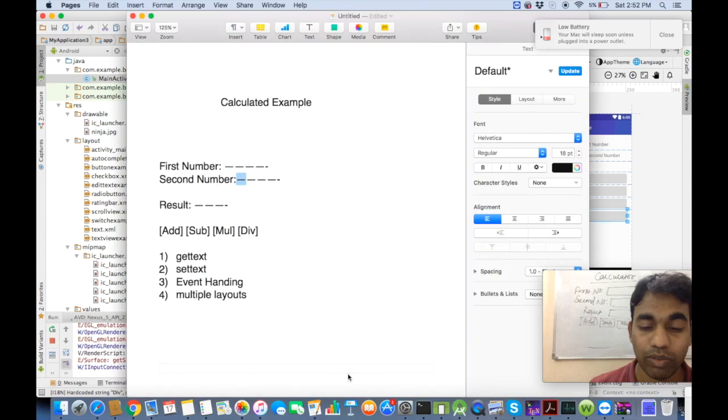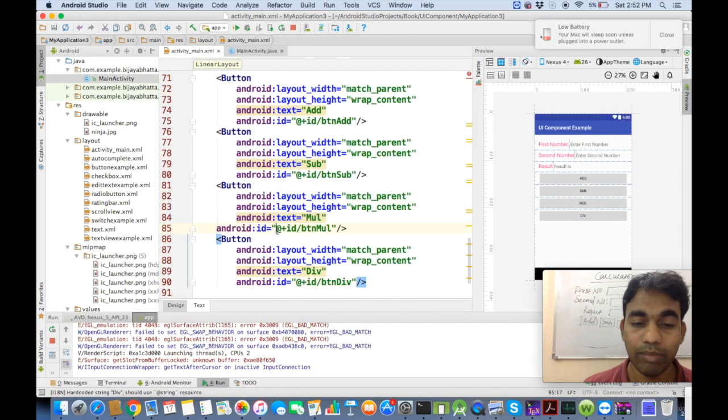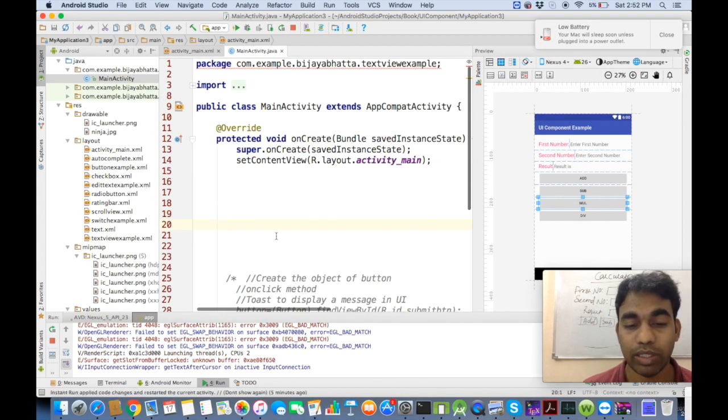We have designed all these UI components, and we have given the ID for this edit text, and this edit text, and the 4 buttons as well. So what we need to do in the Java class, we need to retrieve this value, first number, second number, and depending upon the button I have clicked. Let me first show you only the add button. After that I think it is a similar procedure. Let's focus on the add. So if I click on the add button, then the 2 numbers must be added and displayed in this particular result field. So that is the main objective of this particular example.